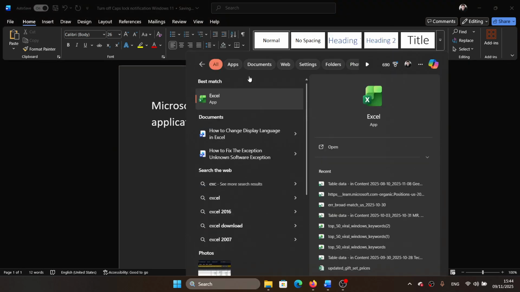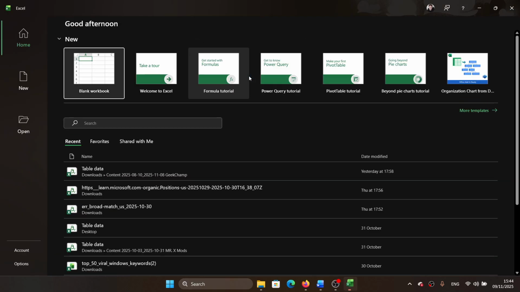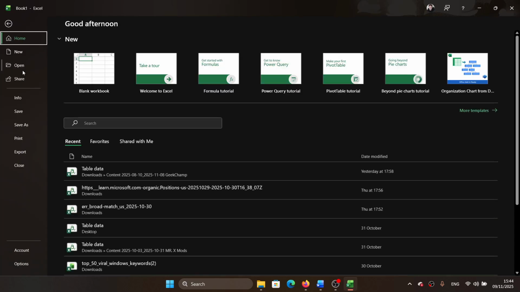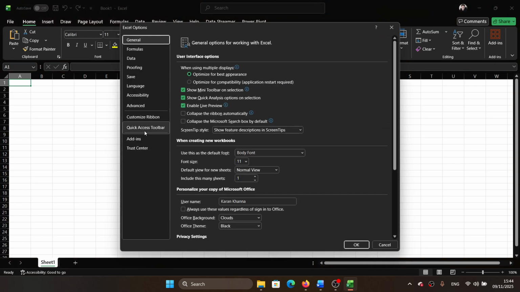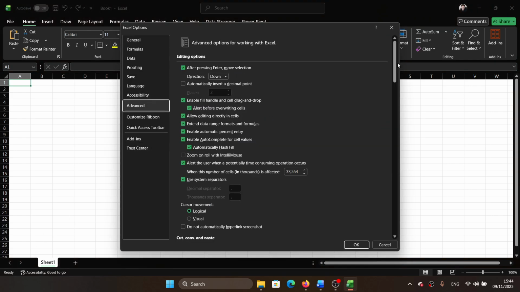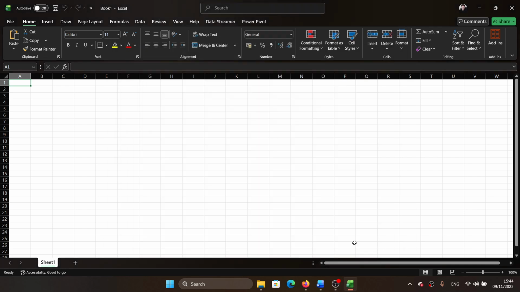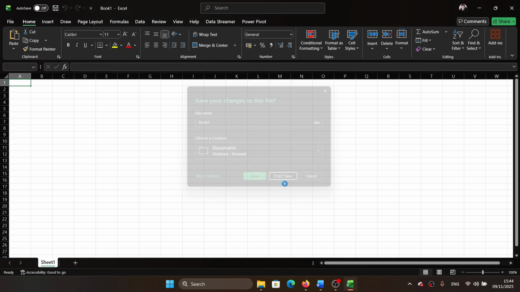Search for Excel in the Windows search bar and open Microsoft Excel. Go to the Workbook tab, click on File, and then select Options. Go to Advanced, scroll down and check this box here which says Ignore other applications that use dynamic data exchange. Click on OK. If it helps, well and good. If not, then close it.